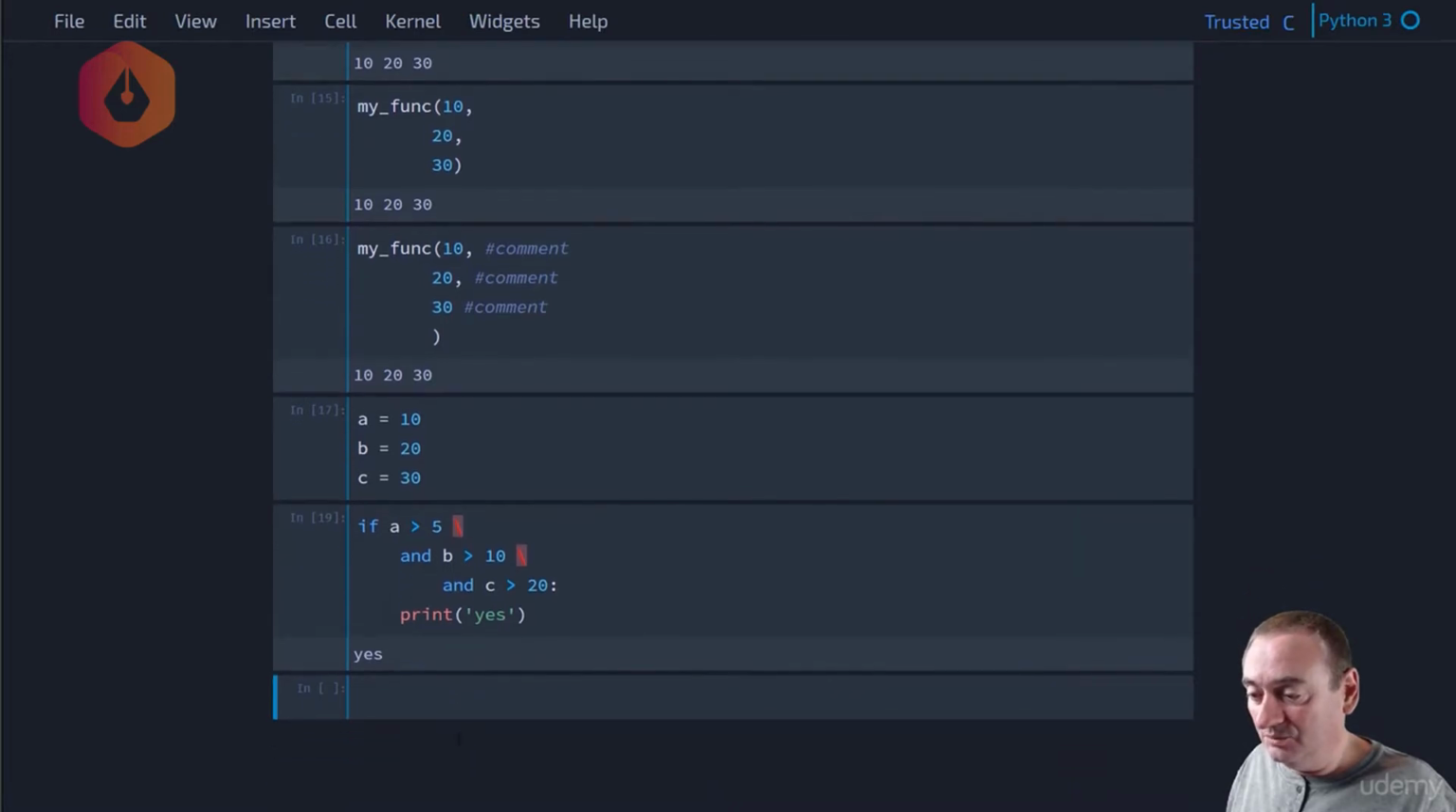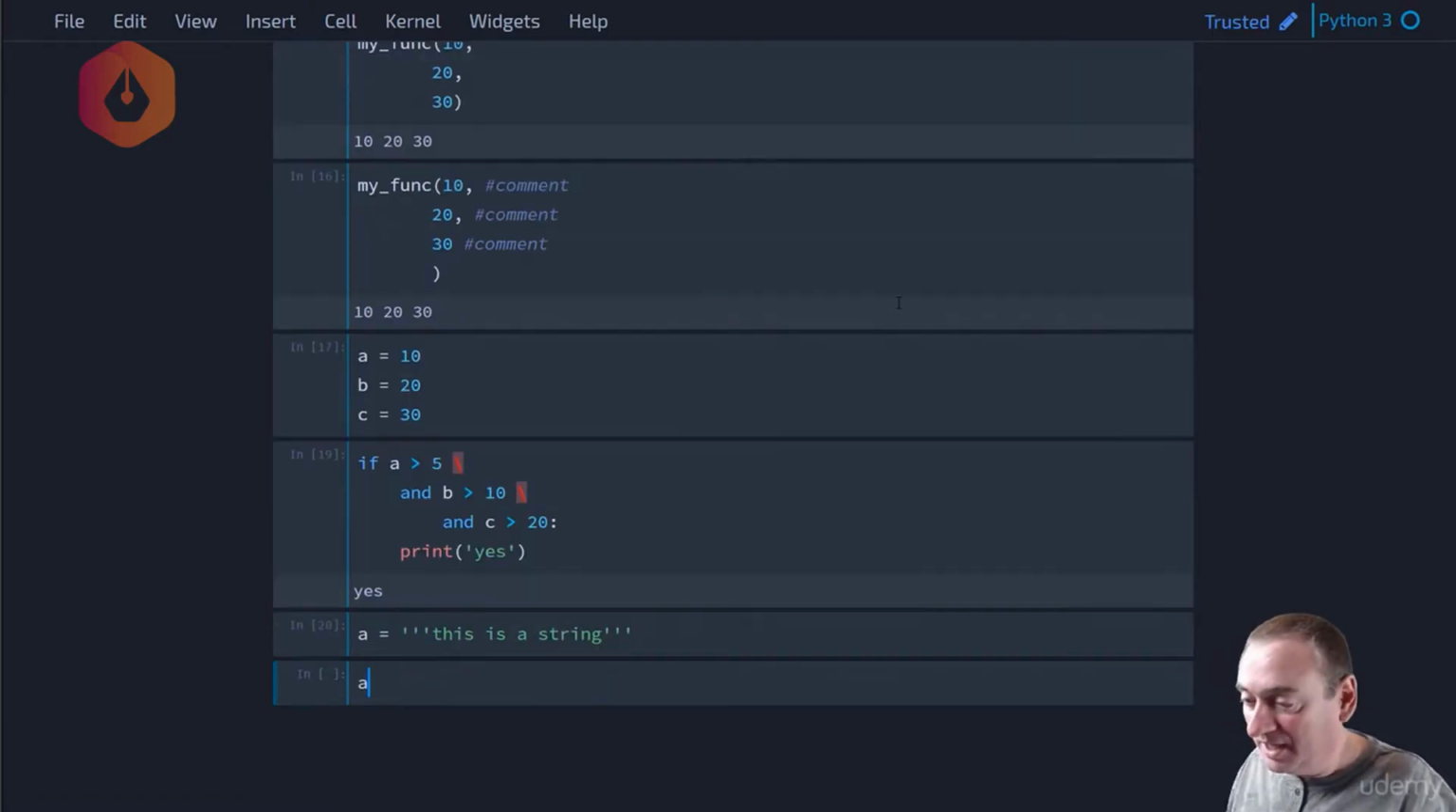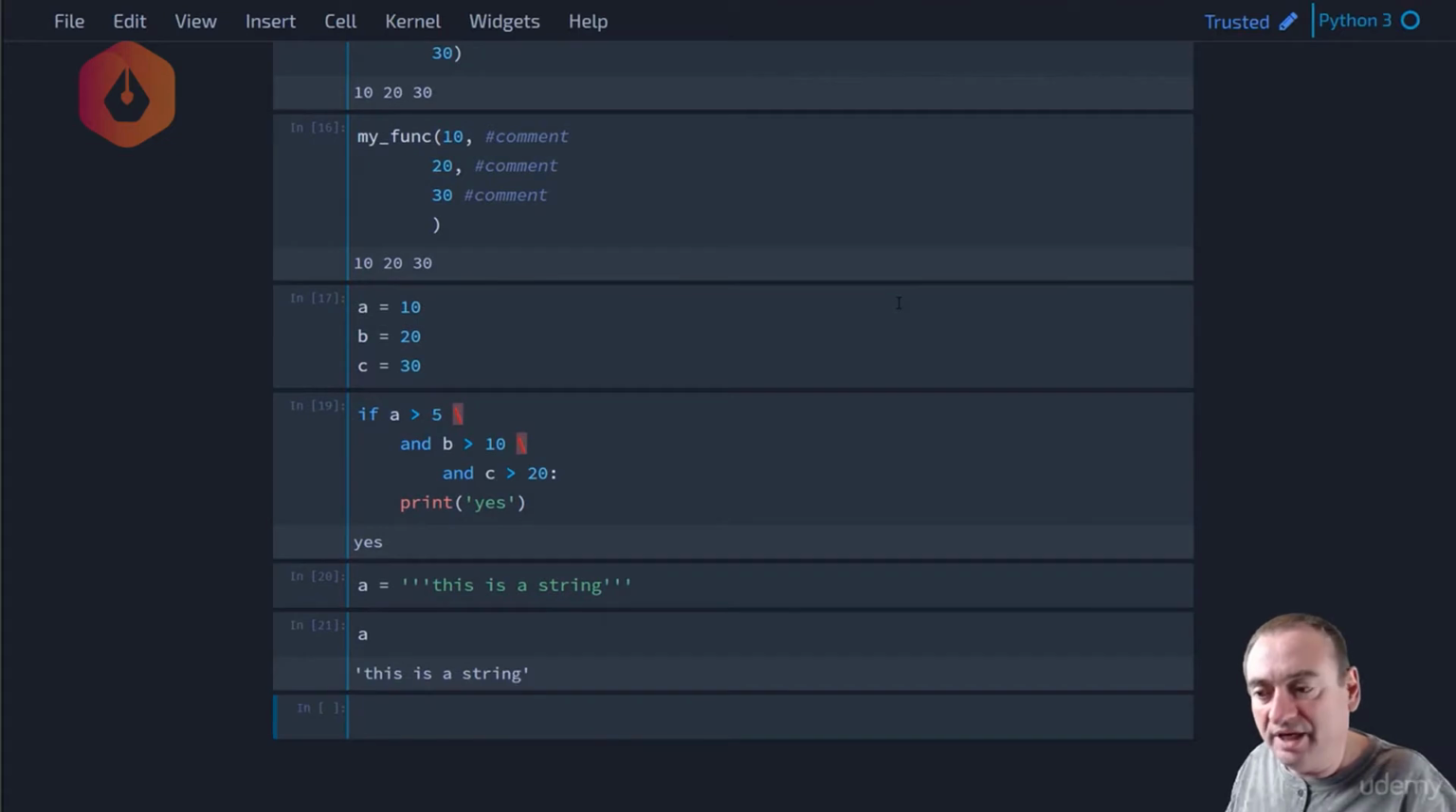The next one is multi-line strings. Now, multi-line strings are done with triple delimiters. So here I have 3 single quotes followed by 3 single quotes. That's the ending and closing quotes. And we can type something in there. This is a string. Okay, and if we print out A, this is a string. It's still a string. So the triple delimiter is just a regular string.